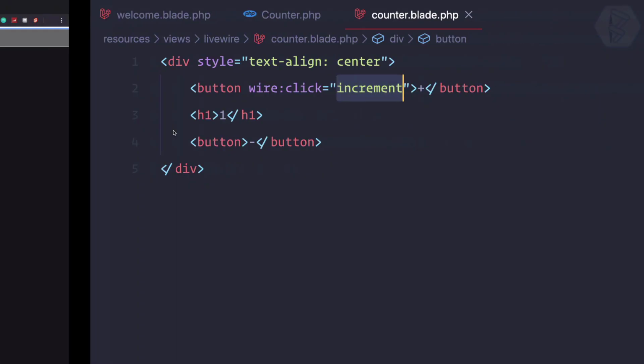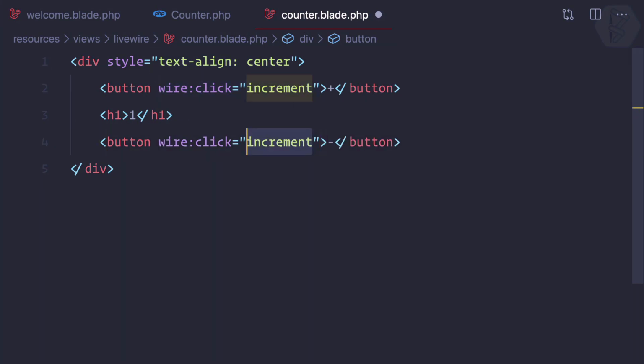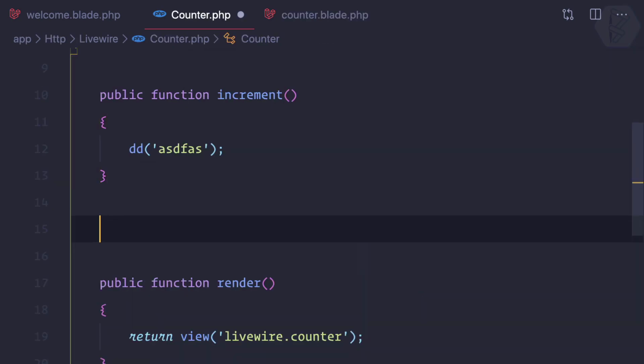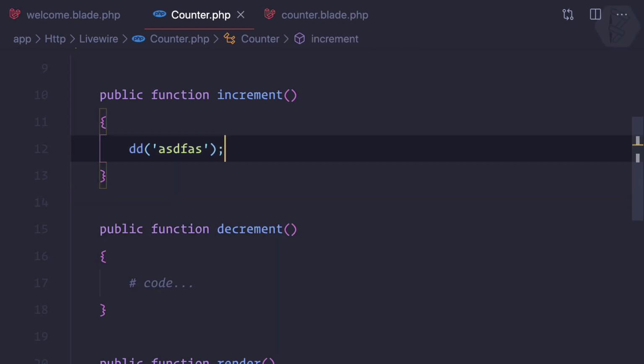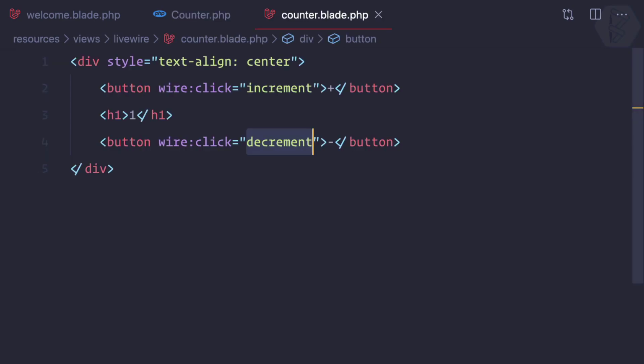That's cool. This means what we can do next, we can do the same thing for this button, but this time this should be decrement. And let's create one more function called decrement, and that's good, and we know that it will also trigger.